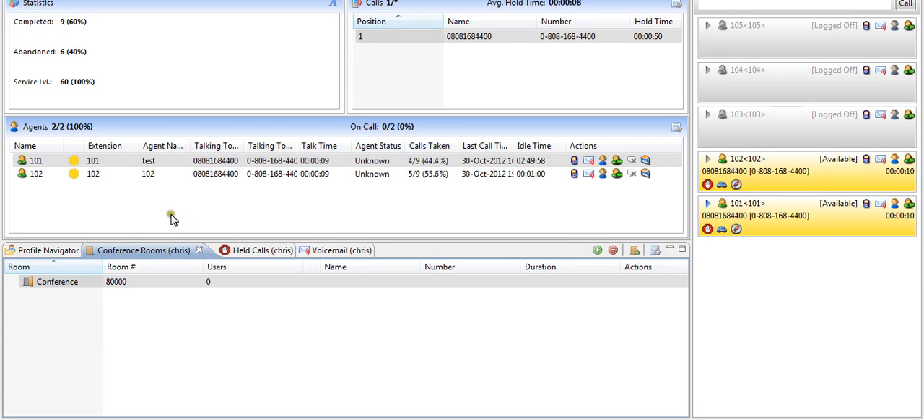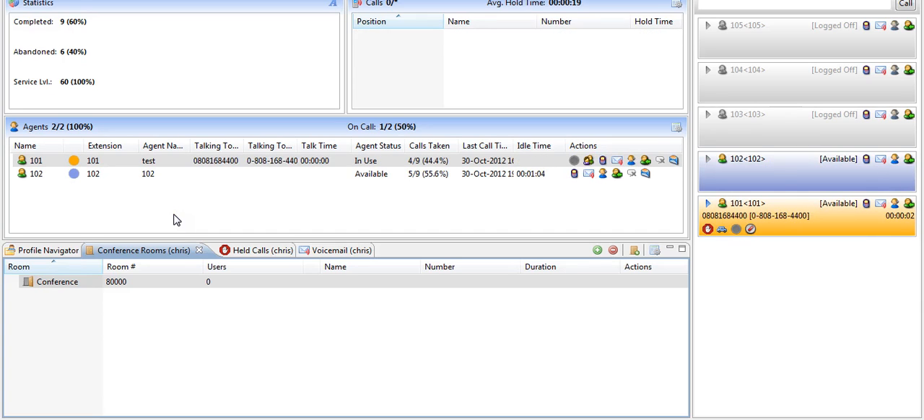Okay, I'm going to take that with my iPhone this time. There we go. So that's now connected. Again, same caller ID, and we've got a live call there. Okay.